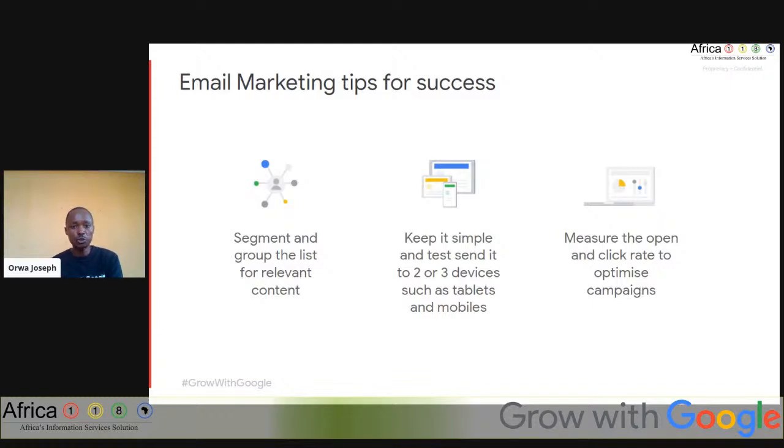And then keep it simple. Test and send it to two or three devices such as tablet and mobile phones. Take a look at how it appears. Try to ensure that every recipient who will be opening your email is interested, and when they open with their devices, the display is good. And measure the open and click rates to optimize your campaign. So while doing a campaign, ensure that there is somewhere people should click, and then measure those click rates. Make sure you measure every activity there. How many emails have been opened, how many people clicked a link, how many visited your website, the actions that have been done, right? So make sure you measure the open rates so that this can help you optimize your campaign.